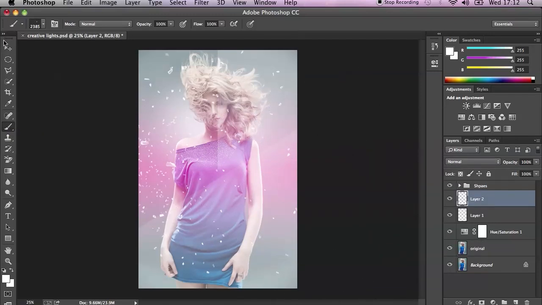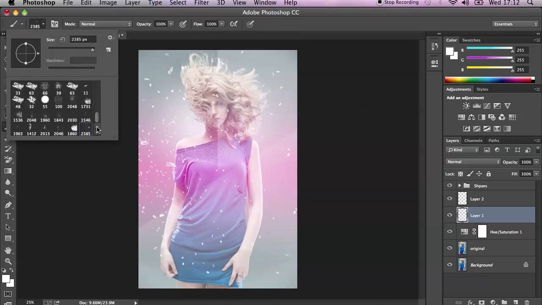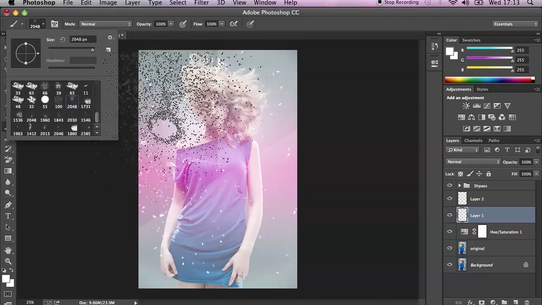Of course, actually it doesn't make any difference if we're gonna use this effect under the shapes or above. I think it's better under. It's up to you what you're gonna do. So let's find other kind of explosion.